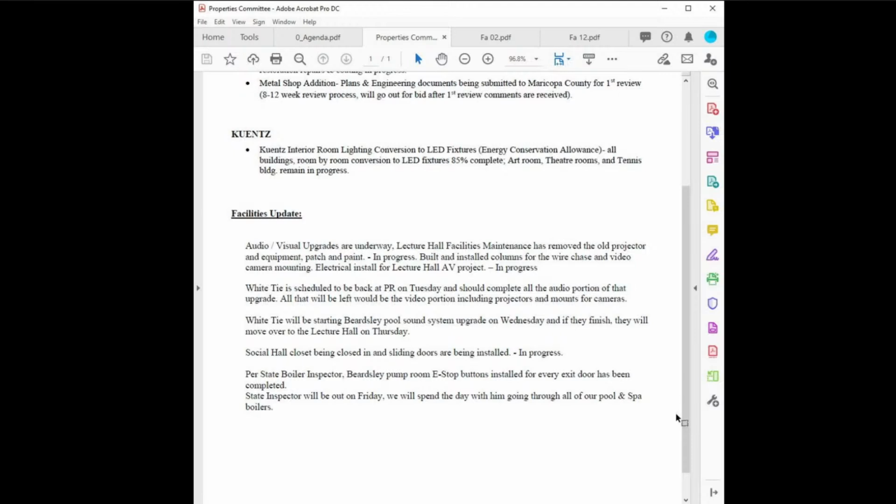Per state boiler inspection, Beardsley pump room, e-stop buttons installed for every exit door has been completed. And the state inspector will be out on Friday. We will spend the day with him going through all of our pools and spa boilers. That is the end of both mine and Russ's report for the month. Do we have any questions for Carl? All right, moving on. Do we have any committee member comments?